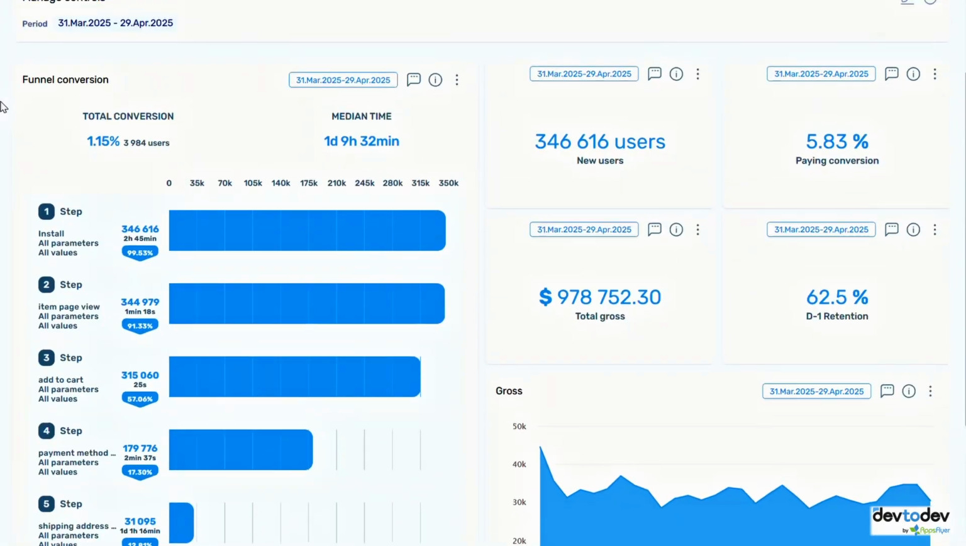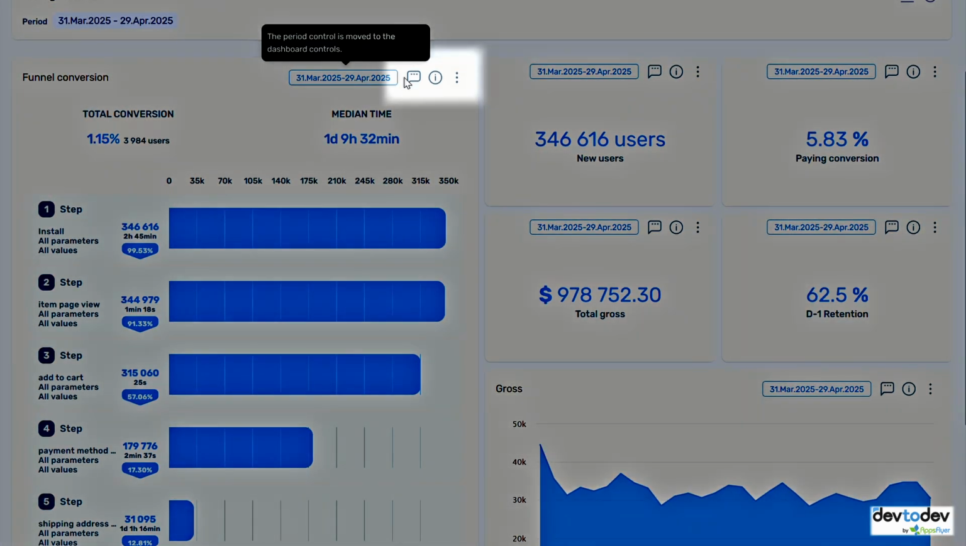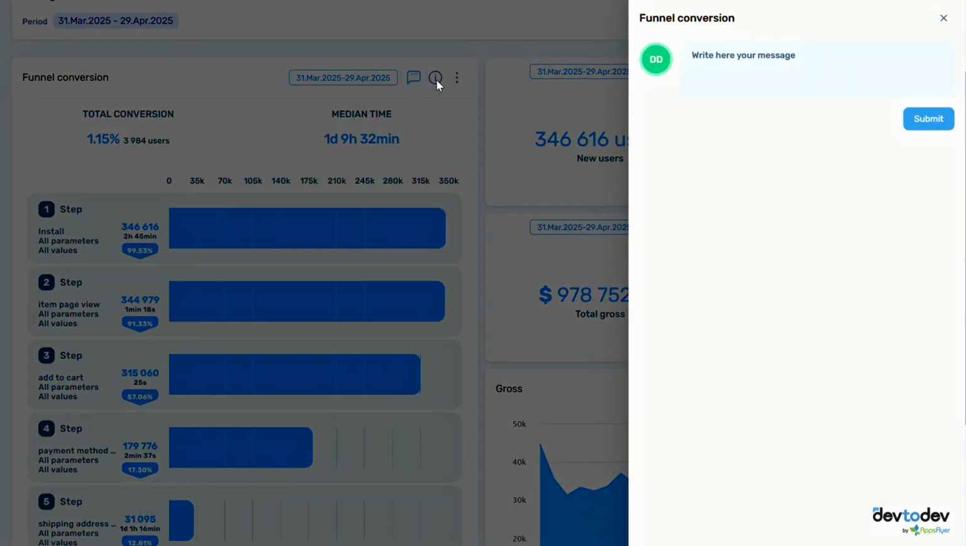You can comment on any widget in a devtodev dashboard to enhance collaboration. Leave notes directly on widgets. Start discussions with your team inside the platform. Highlight areas that require attention or further analysis. This makes team collaboration around data much easier and helps accelerate decision-making.